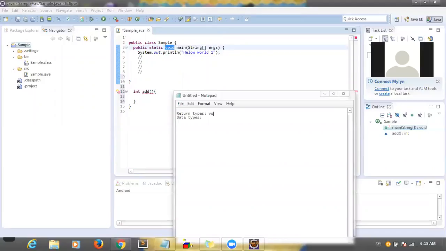Return types are like void. Void, you know, right now, if you're not returning anything, then you can mention void, correct? Correct. And let's suppose if you want to return anything, then mention int. First we will see what the int sample example is.